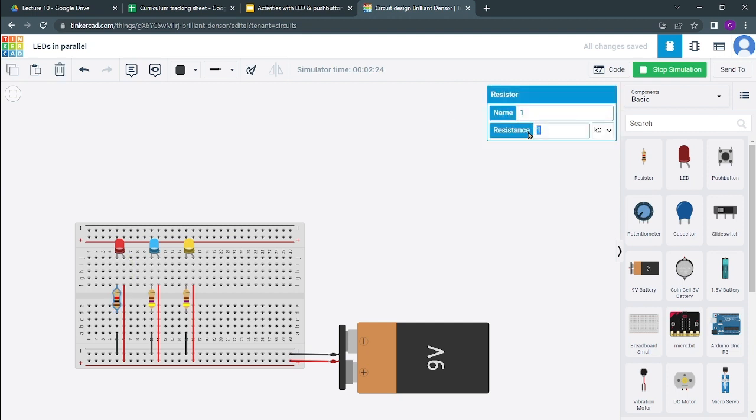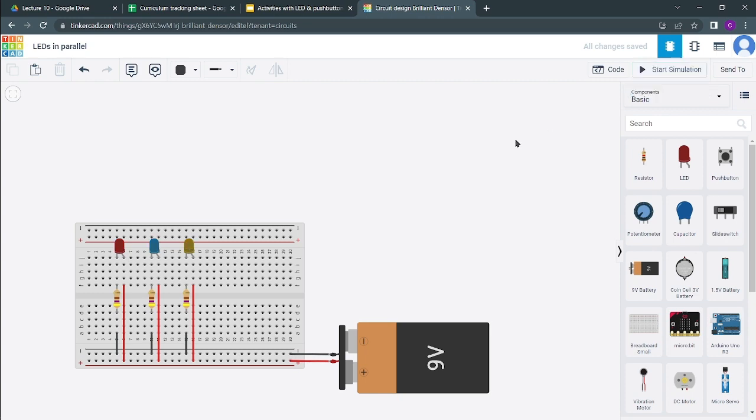470 ohms, and each LED has its own different ohms at which it brightens or illuminates the most. So this was the parallel connection of LED.